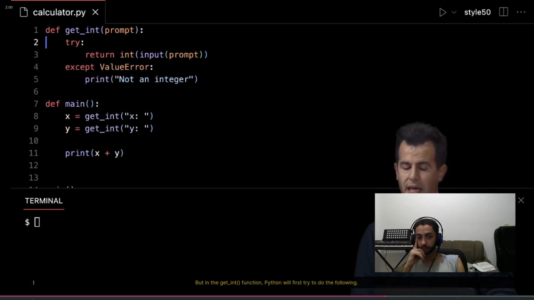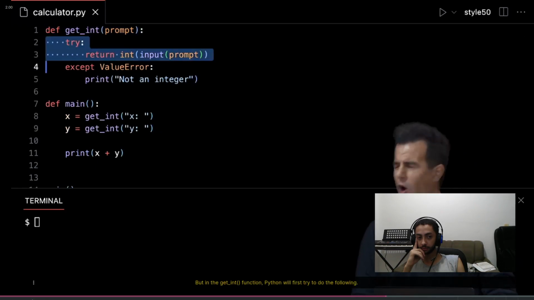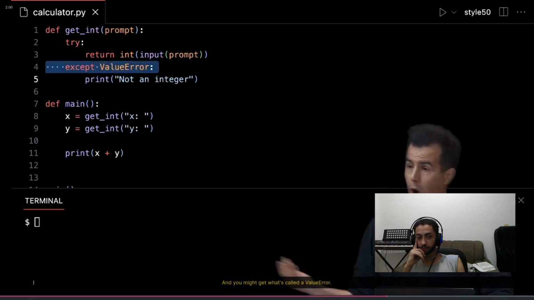It's a little weird, the syntax, but in the getInt function, Python will first try to do the following. It will try to get an input from the user, it will try to convert it to an integer, and it will try to return it. But if one of those operations fails, namely the integer step in this case, then an exception could happen. And you might get what's called a value error. Why? Because the documentation tells you that might happen.